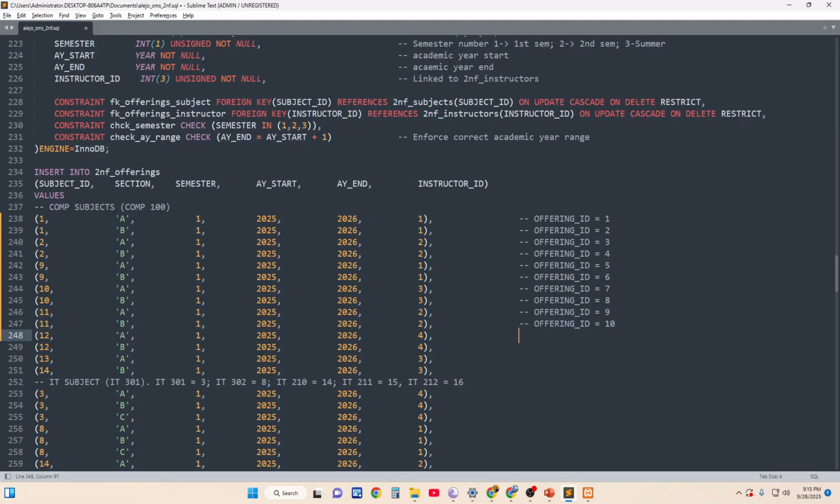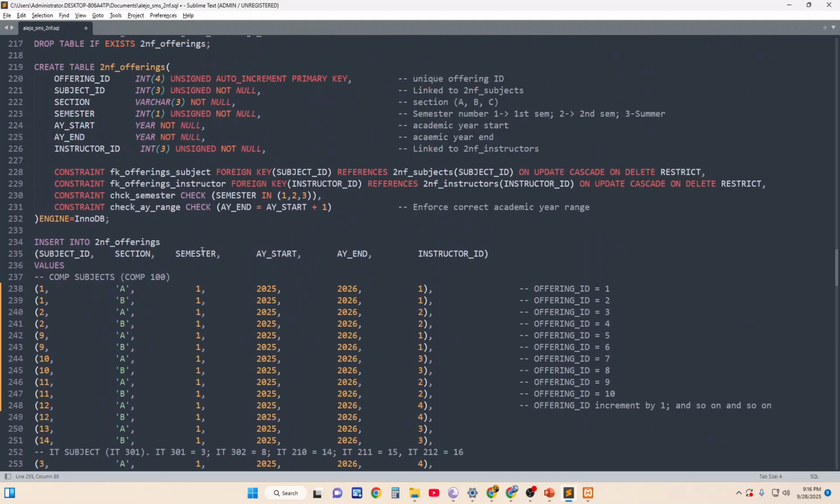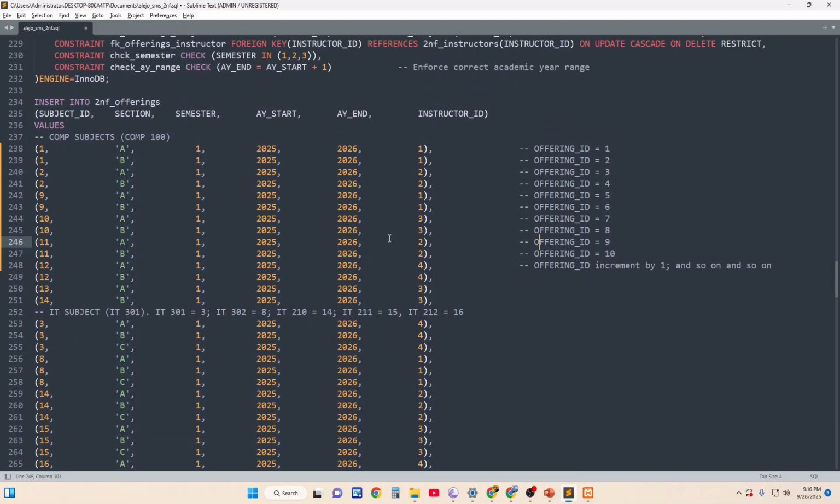The offering ID increments by 1, and so on. I'll continue with this. Because we have a lot of offered subjects, offerings, I would just like to add some schedules only for, I think, six, this one, six.